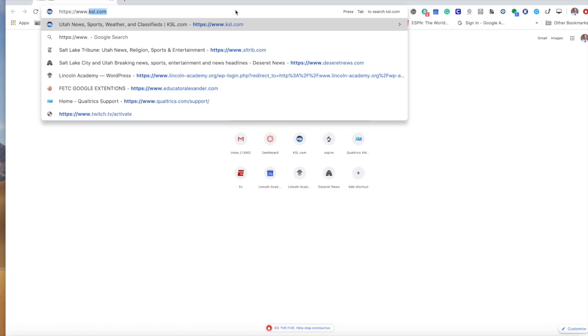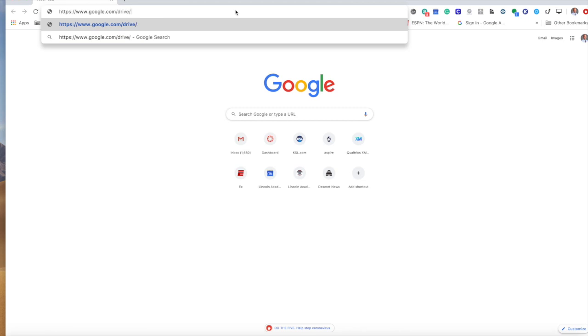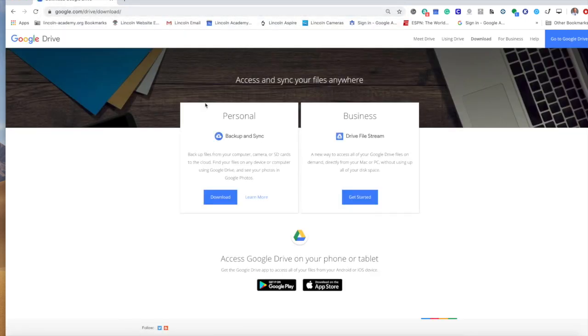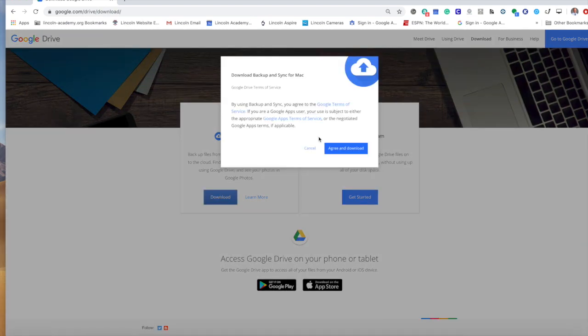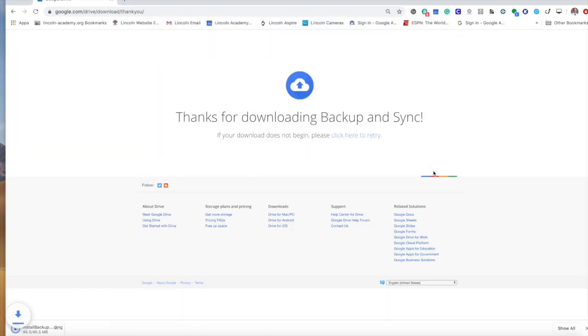We go to www.google.com/drive/download. We're going to open that. We're going to choose Drive File System. It's going to be personal. We're going to agree and download. We're going to save it. Once it's downloaded, I'm going to open.